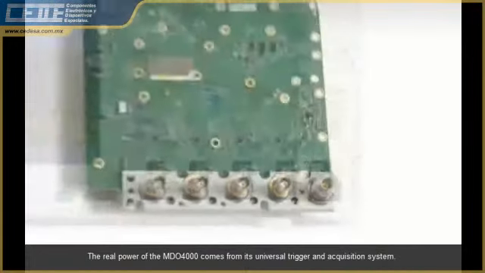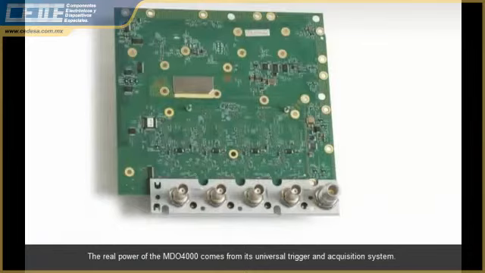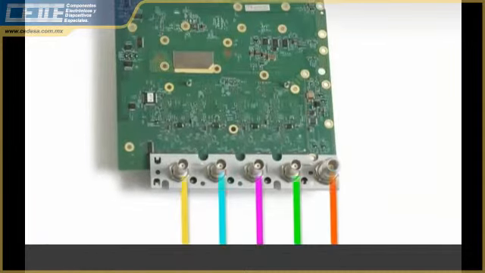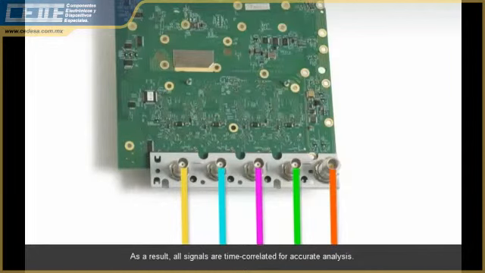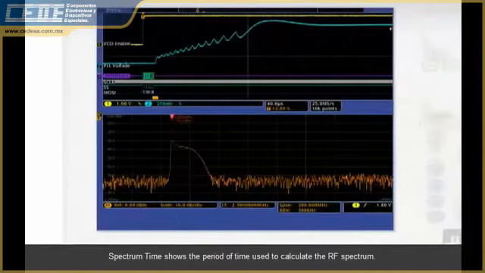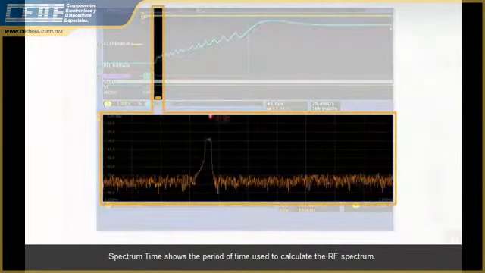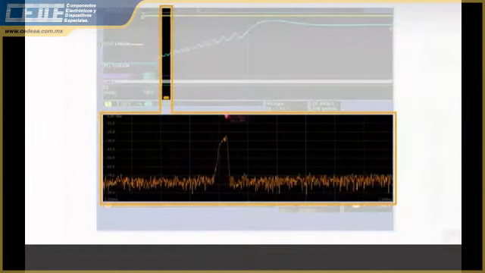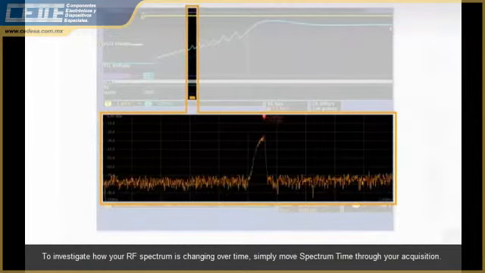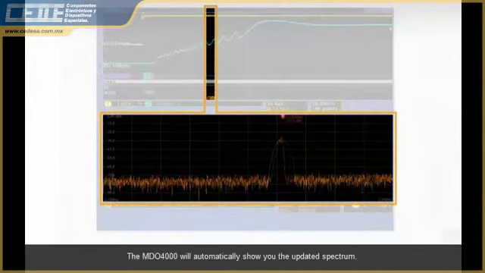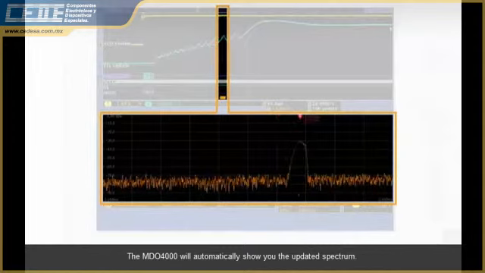The real power of the MDO4000 comes from its universal trigger and acquisition system. Because all channels are fully integrated, you can trigger on any of your signals and the scope will capture all channels simultaneously. As a result, all signals are time correlated for accurate analysis. Spectrum time shows the period of time used to calculate the RF spectrum. To investigate how your RF spectrum is changing over time, simply move spectrum time through your acquisition. The MDO4000 will automatically show you the updated spectrum.